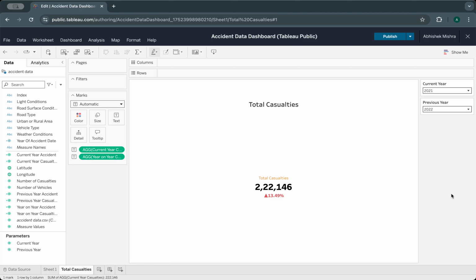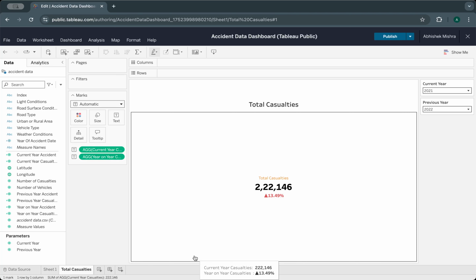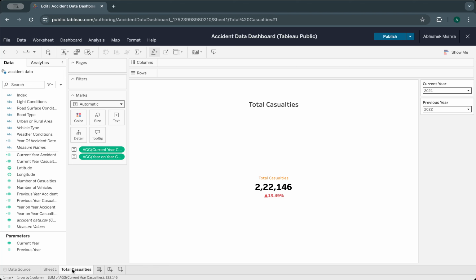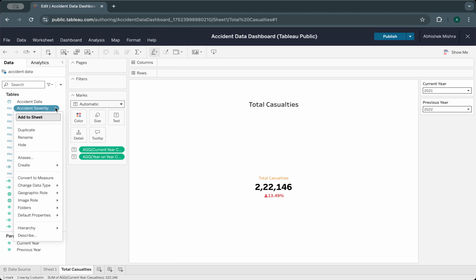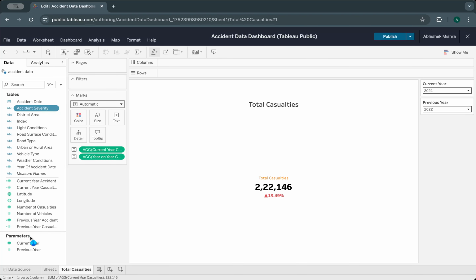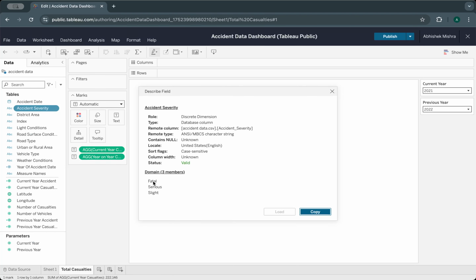So we have successfully created this second sheet. Let me create one more sheet, and that will be related to accident severity. But before discussing about this accident severity, let me check about this. It's described. So we have three types of severity: fatal, serious, and slight. So let me check for fatal only first, right? Then we will check for this serious and slight.